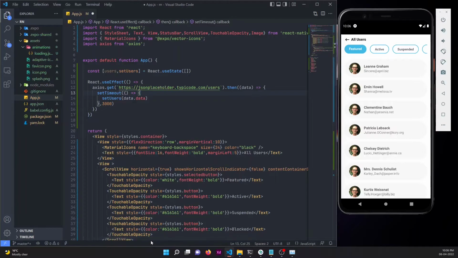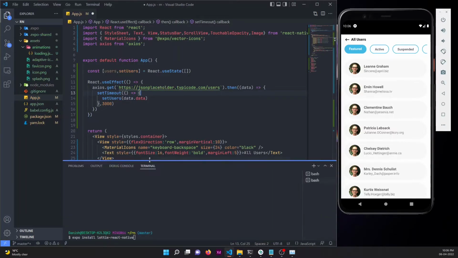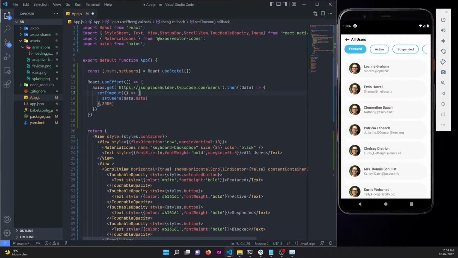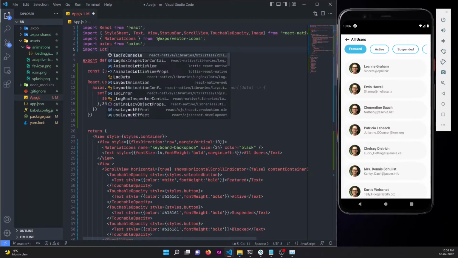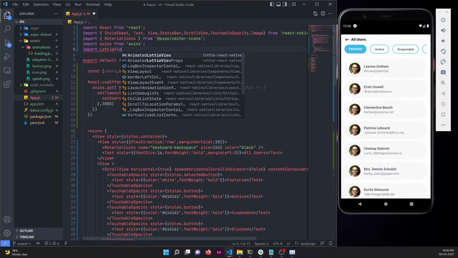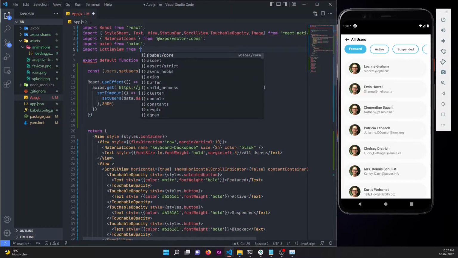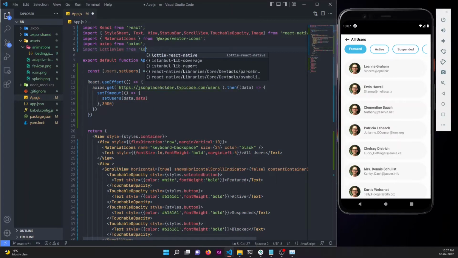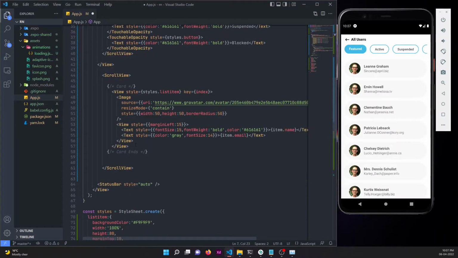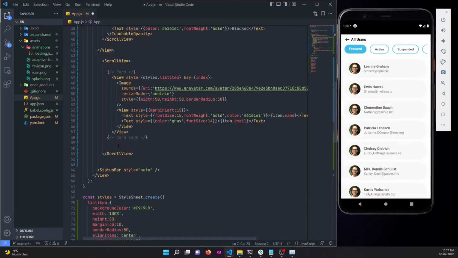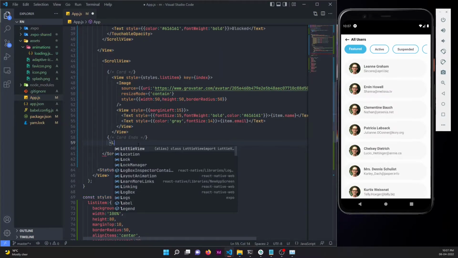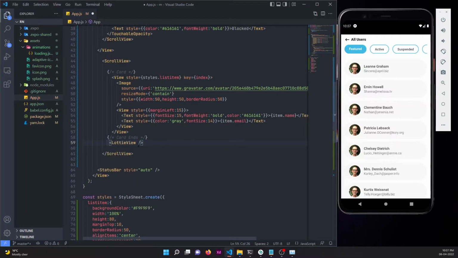Now you have to install React Native's Lottie View package. I have already installed it, so I will not be installing it again. After installing it, you have to import LottieView from lottie-react-native. After importing the LottieView component, I'll just place the LottieView component here.